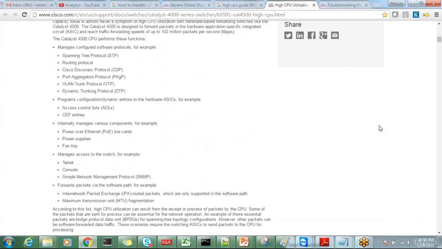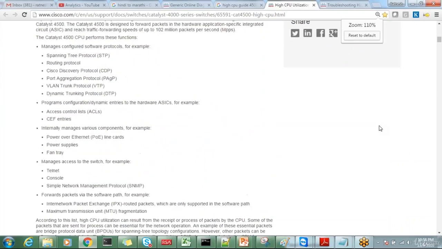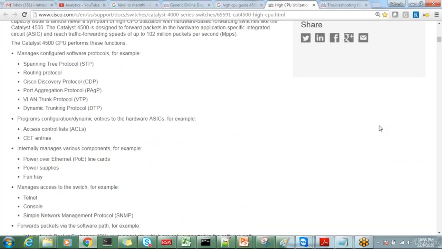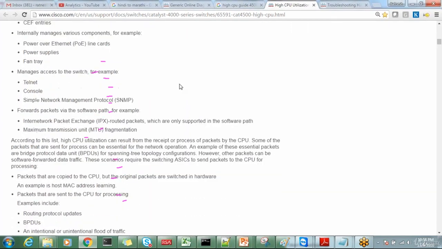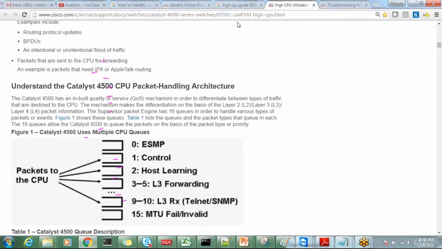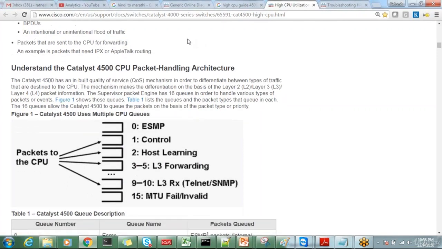In this you can also see that there are various control packets. Various control packets such as these are causing the high CPU. There are so many other things as well that you have to keep in mind while you are troubleshooting high CPU. So you should know what the control packets are. Apart from that, you must know the architecture of your switch.